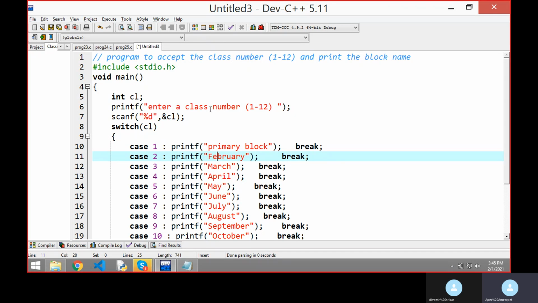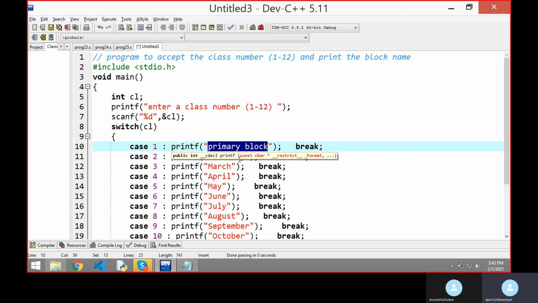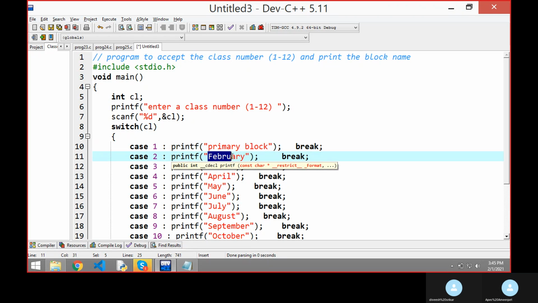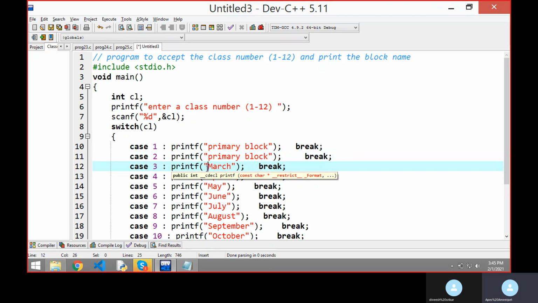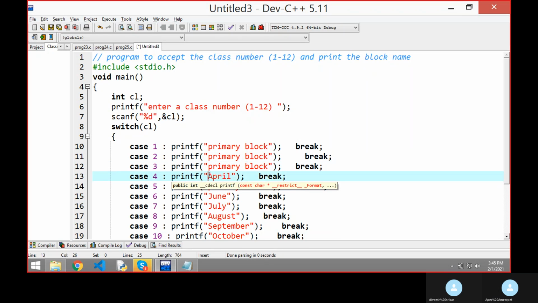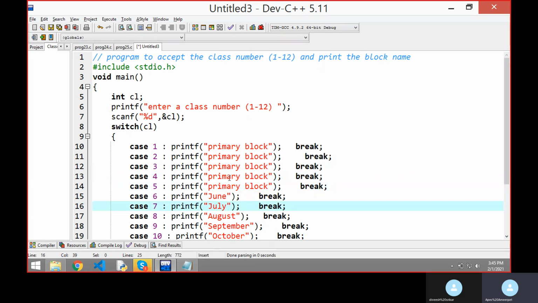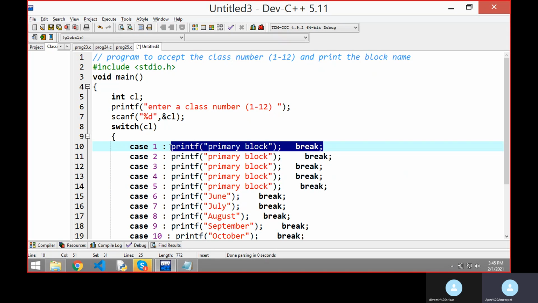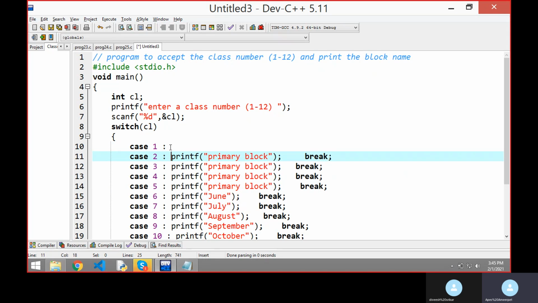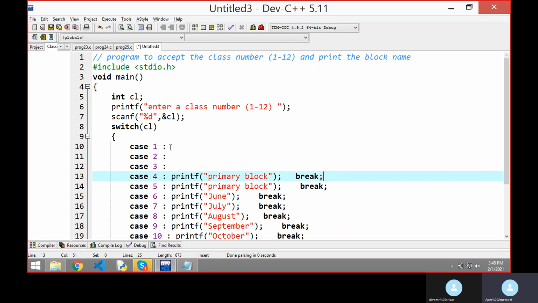If it is 2, then what do we have to print? Primary block. Same thing, no? So again I have to copy the same thing and paste it. Once again for the next one also. So what the C language says is, you don't have to write this statement so many times. Write it only with the last value.